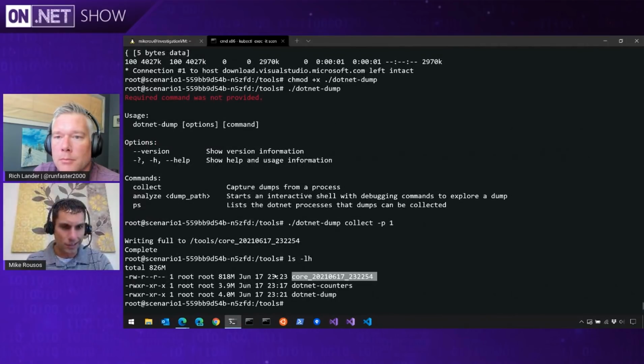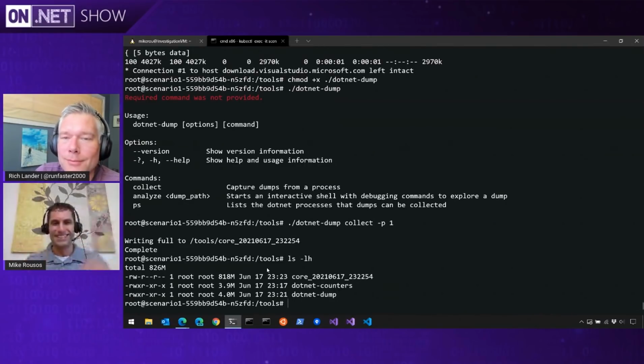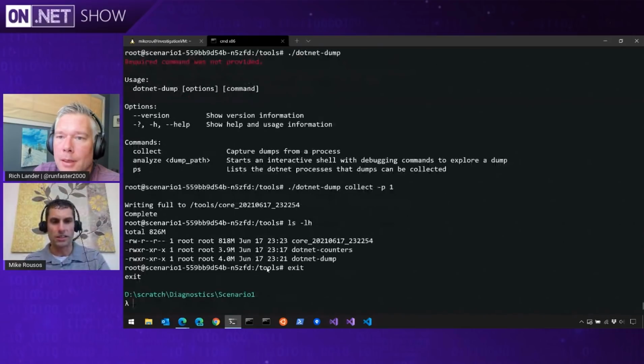And it's fairly large, it's 800 megs, so I'm not going to copy it to my dev machine live because that'd probably kill our online session here. But instead, I've got a dump that I copied earlier from this exact same scenario. So we're going to go ahead and take a look at that one.